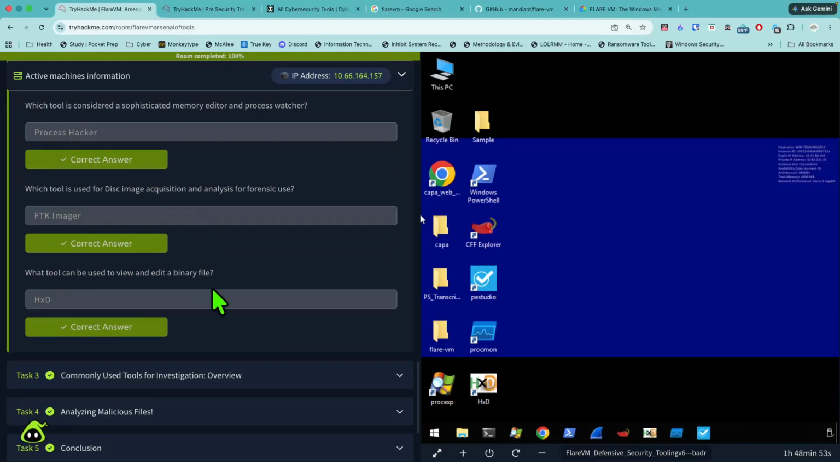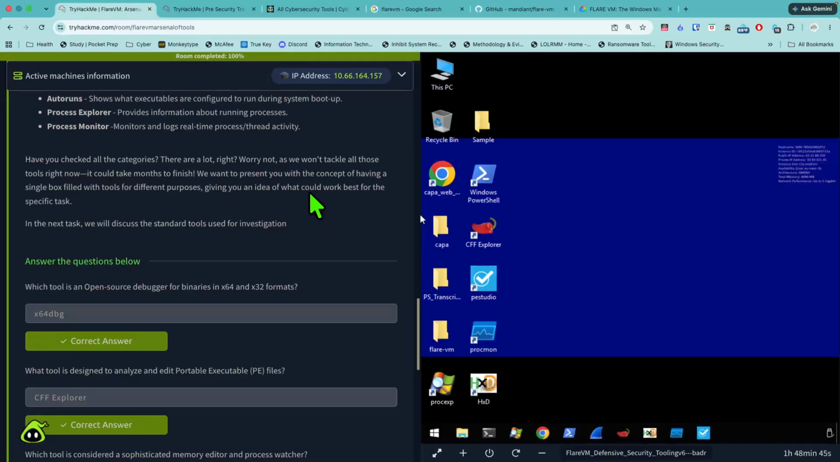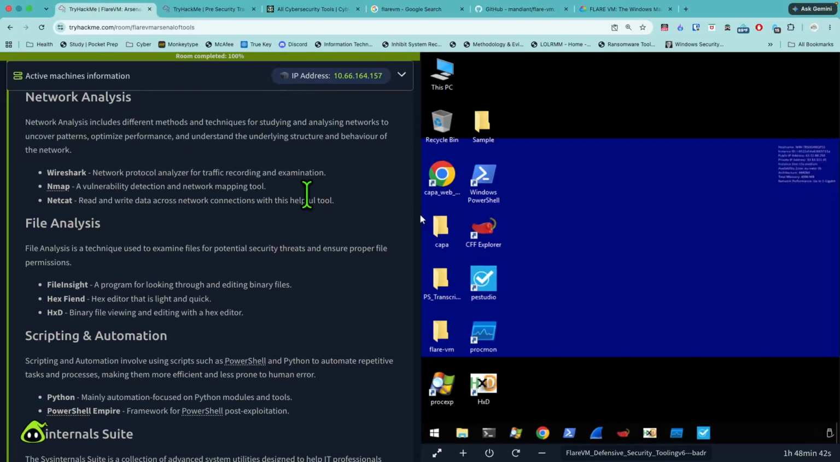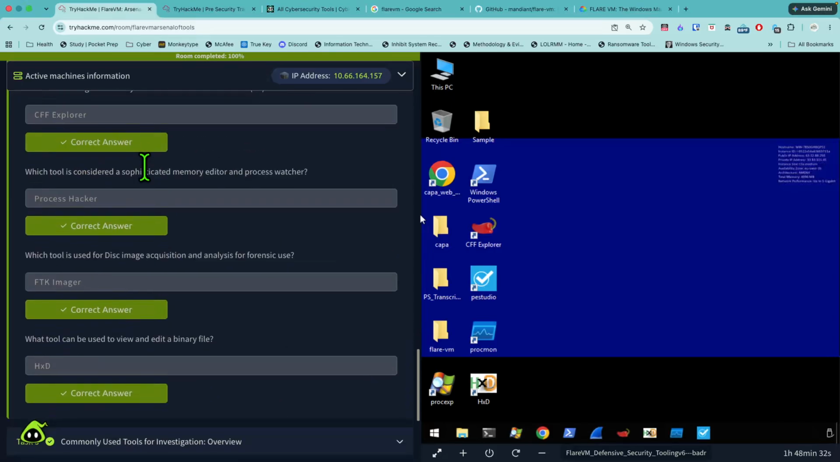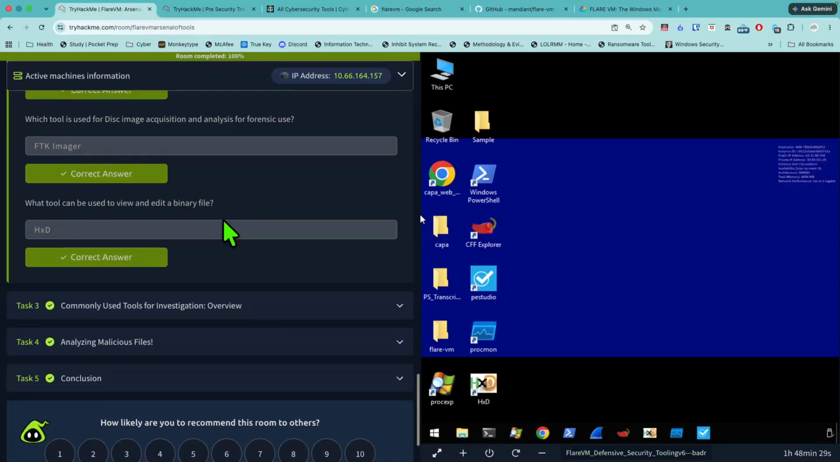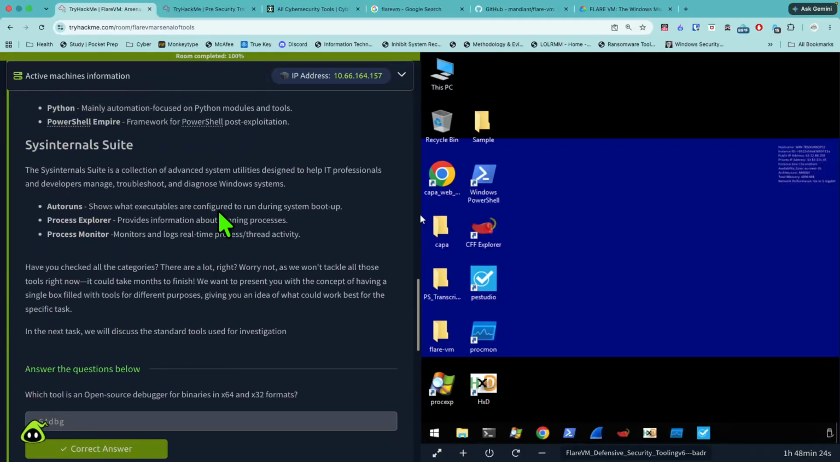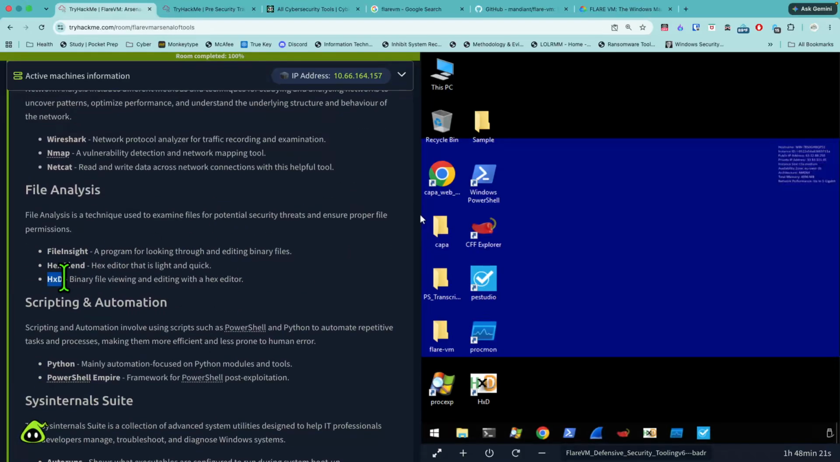Sweet. Alright, last two. Which tool is used for disk image acquisition and analysis for forensic use? That is going to be... So we're going to look at digital forensics. FTK Imager. Disk image acquisition and analysis tools for forensic use. Awesome. And finally, what tool can be used to view and edit a binary file? So let's scroll up. And we got HxD, binary file viewing and editing with a hex editor.